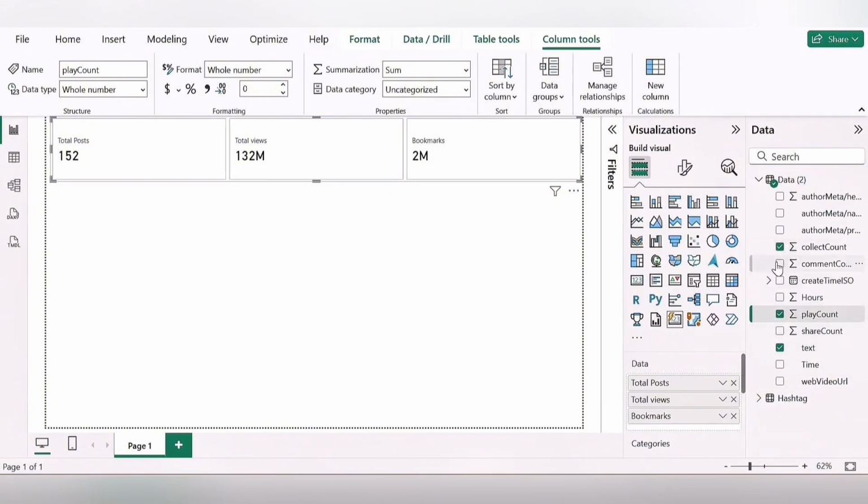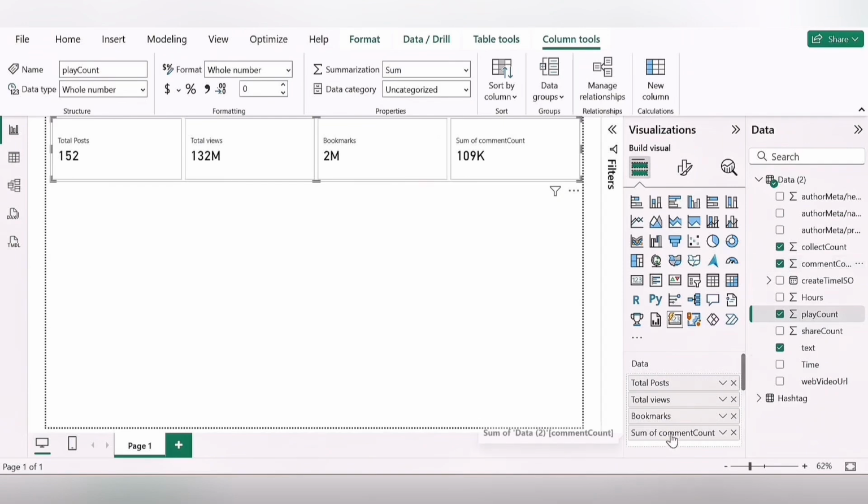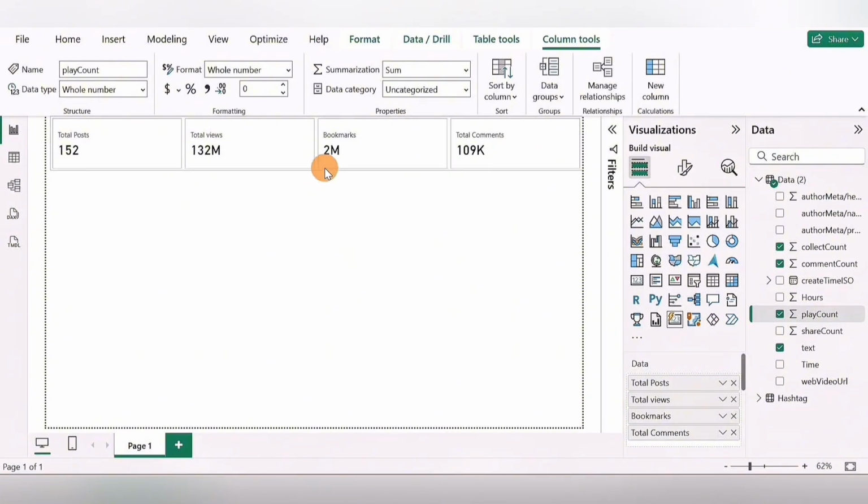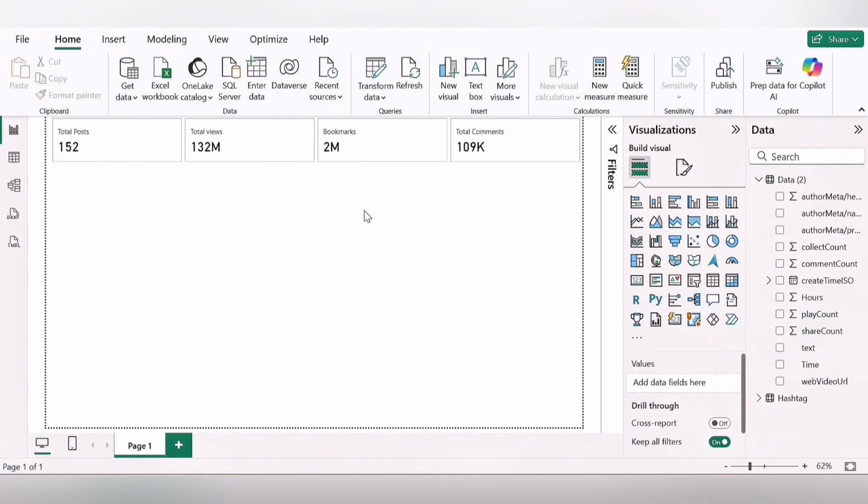And then I am going to include the comment count, which is the total number of comments on a post. So I'm going to change the name to total comments. And this is it. Okay, so these are all the metrics: total posts, total views, bookmarks, and comments.